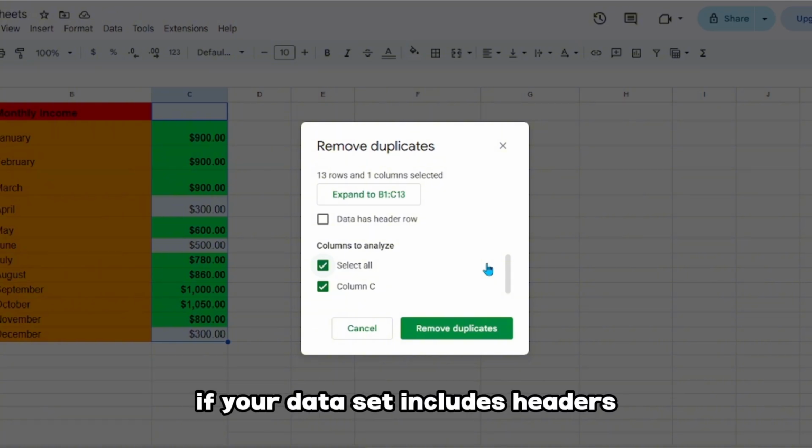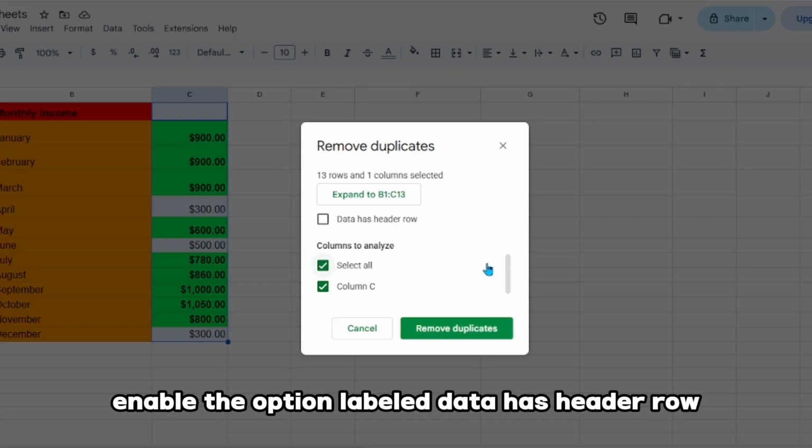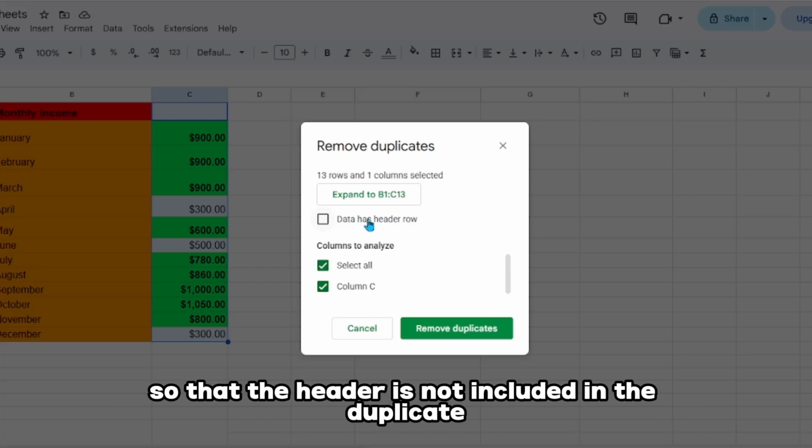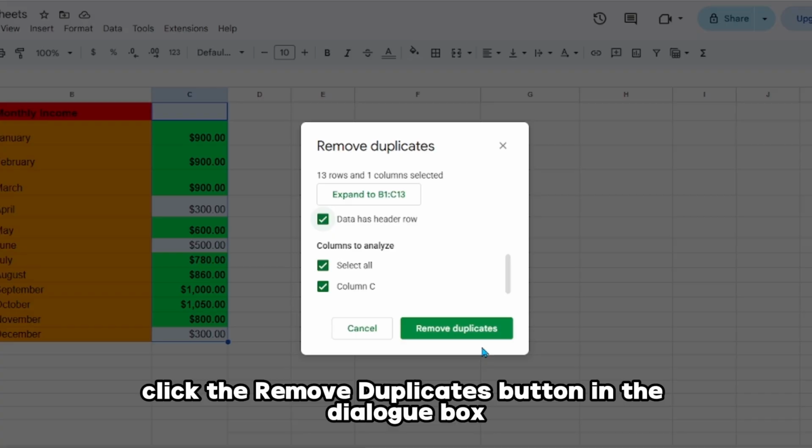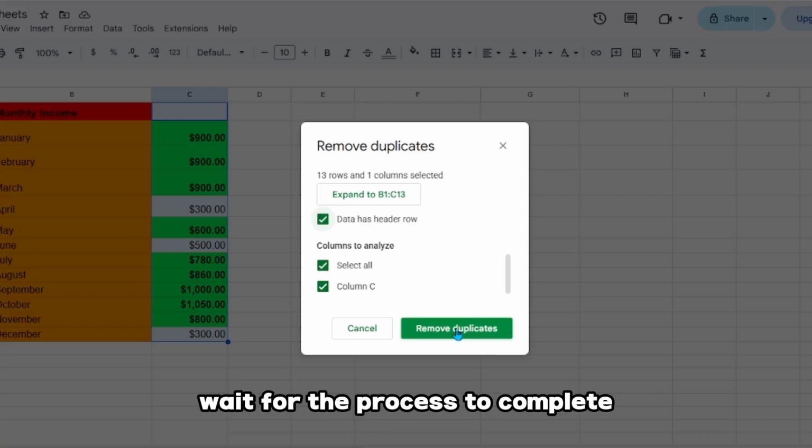If your dataset includes headers, enable the option labeled Data has header row so that the header is not included in the duplicate check. Once everything is set, click the Remove Duplicates button in the dialog box. Wait for the process to complete.